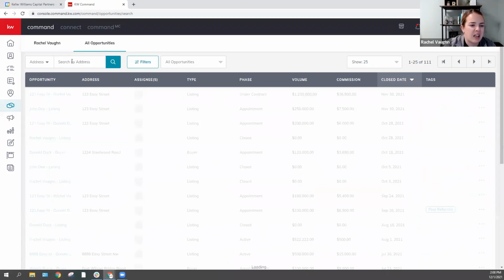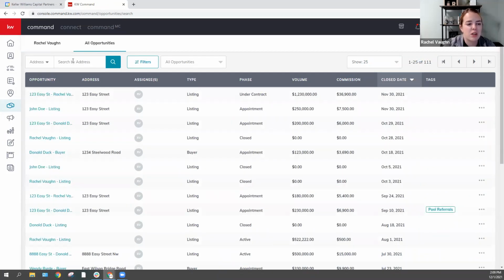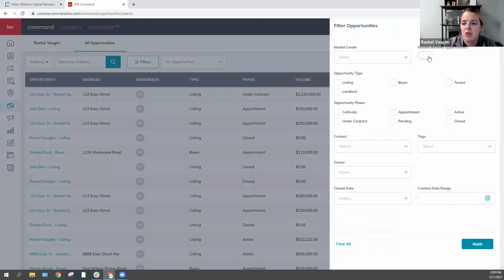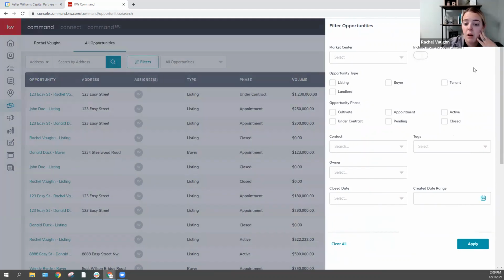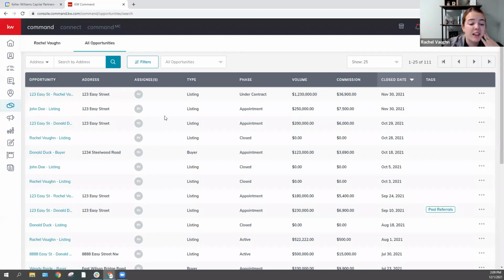So it seems like even if you mark it as a lost opportunity, you can type in either the contact or the address if you know it, or the opportunity name, and you can still find it. But if you are looking for archived ones, make sure you turn on this switch in the filters, so those will show up, and then you can restore those as well. So yeah, that's all I have. Super quick and easy, but it's just a nice way to get your command cleaned up before next year.